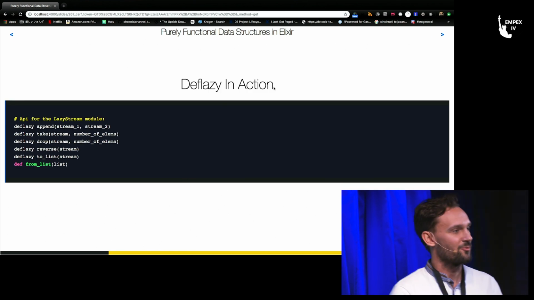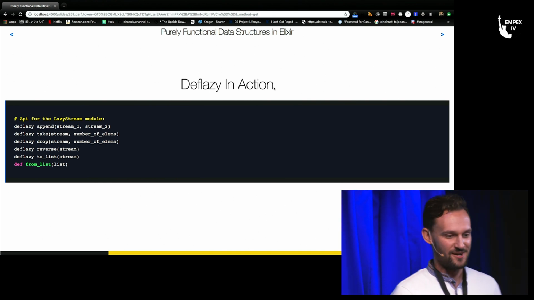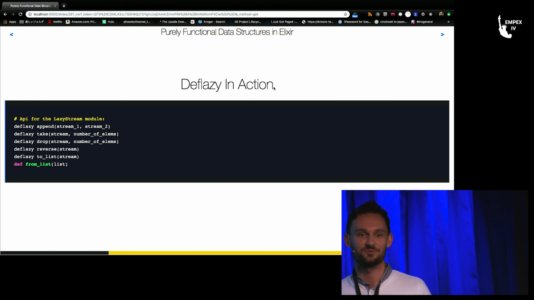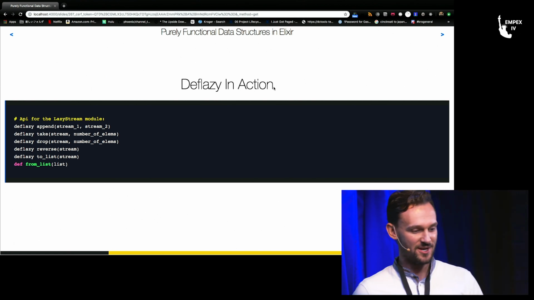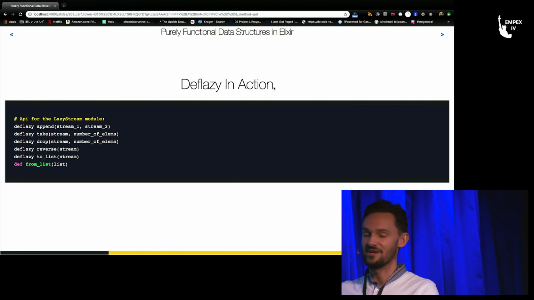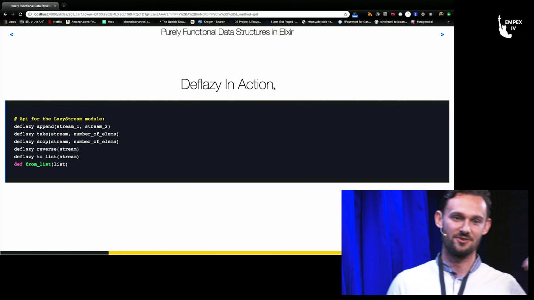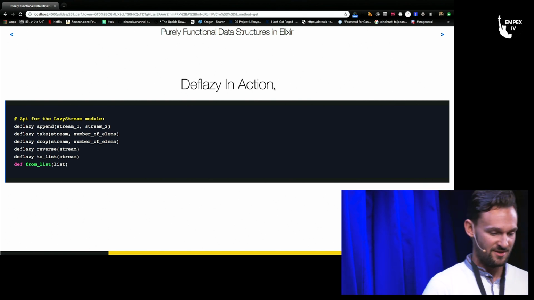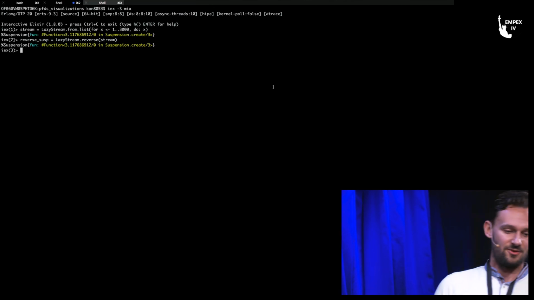All right, so what I did to show you what this looks like and how it feels to use is I made a lazy stream module, which basically just mimics the stream module in Elixir. So it's a watered down version of that. We've got append, take, drop, reverse. And then the other thing here is I made a couple functions to create lists from those streams, and also a way to make a stream from a list. So I want to take a quick look at what this looks like here.